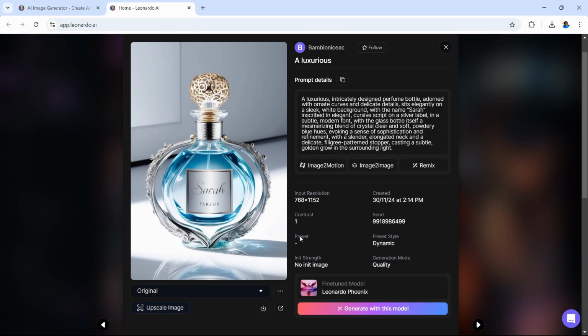In this case, it's more of a 2:1 vertical image, and the resolution has been given here. This will all make sense in just a moment. You have the contrast being 1, and you also have the init strength. There's no init image here. This prompt I'm going to copy, just in case somebody watching this video wants to make a similar perfume bottle. I'm also going to show you how you would do that in a bit, before we complete our Mario image.